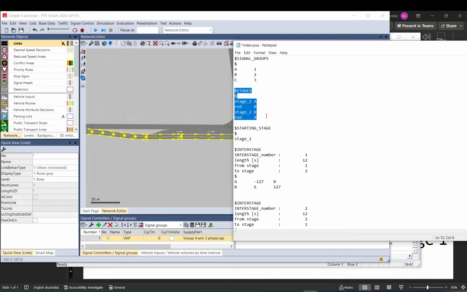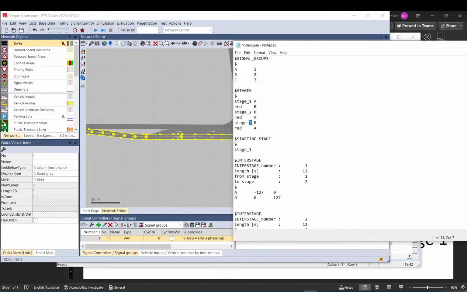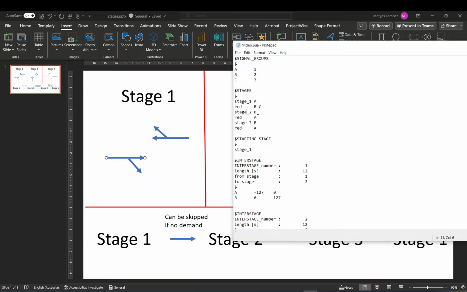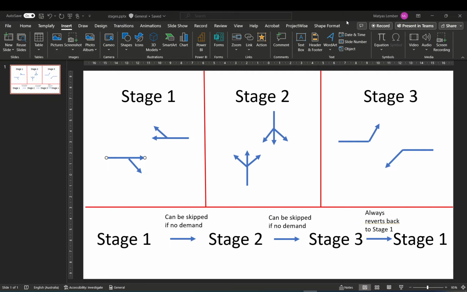Now we need to define the stages. Previously we had 2 in the previous video. We will have 3. So in stage 1, A is green, B and C are red. So A is green, B and C are red. Stage 2, B is green, A and C are red. And in stage 3, C is green and A and B are red.